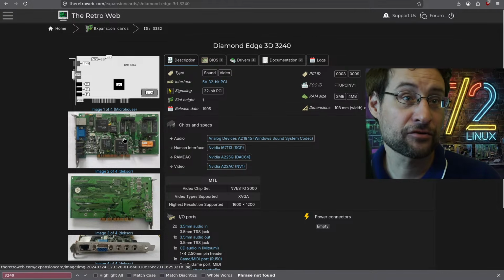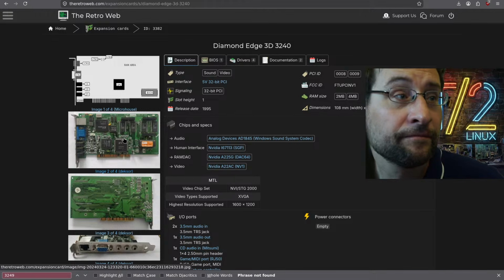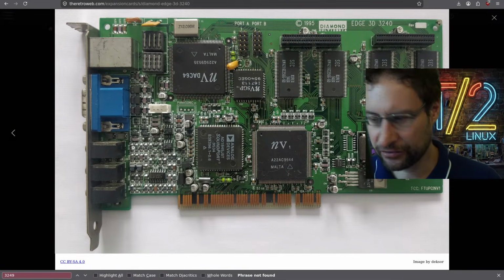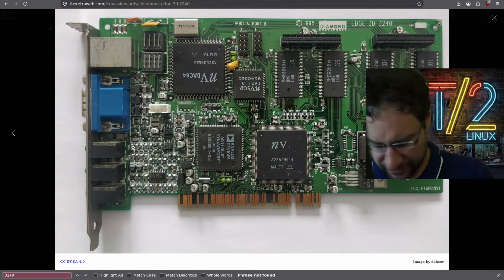This is, by the way, crazy, that this card has special game port things here and audio, right? Absolutely crazy for back in the day.